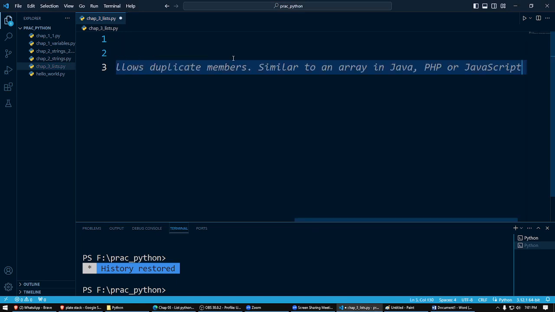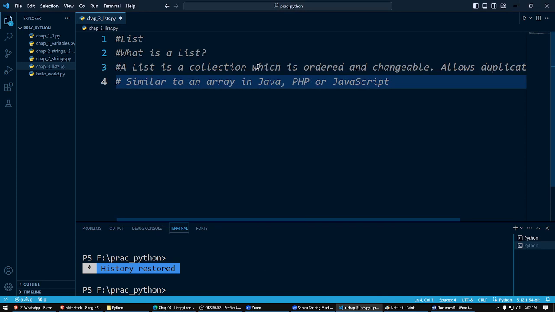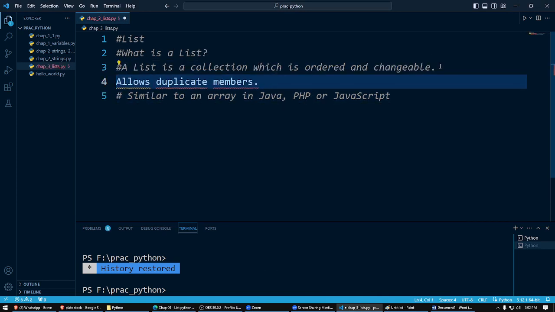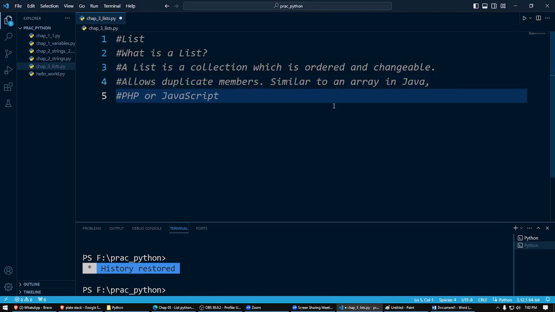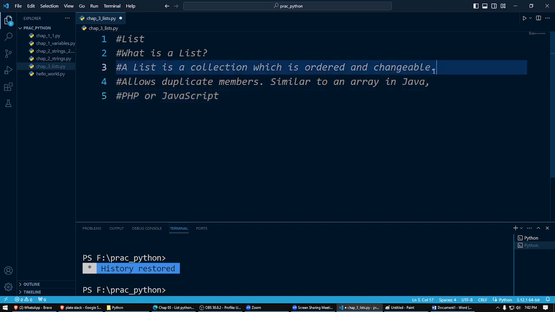Without wasting much time, I just added a comment like that. There are a few lines, just read this one. List: what is a list? A list is a collection which is ordered and changeable. What they are saying is it is in a particular order. We will try them, add items to it, and see whether it is keeping the items in order.